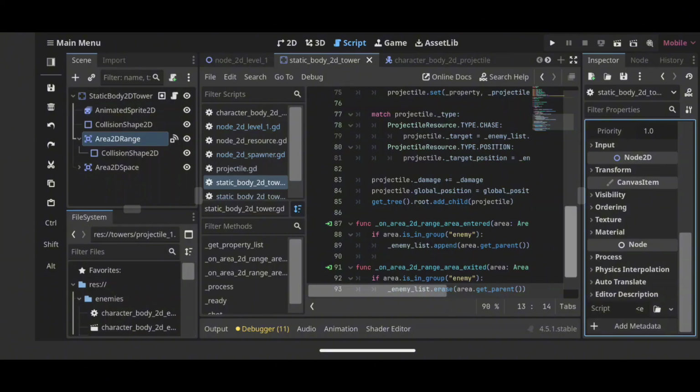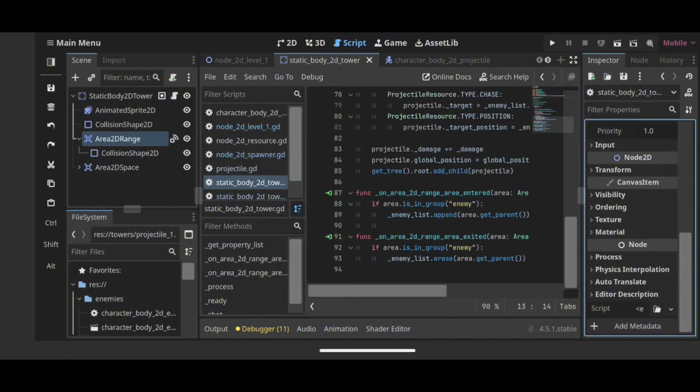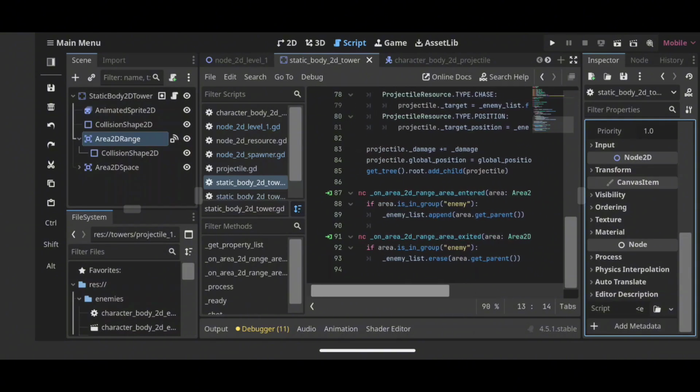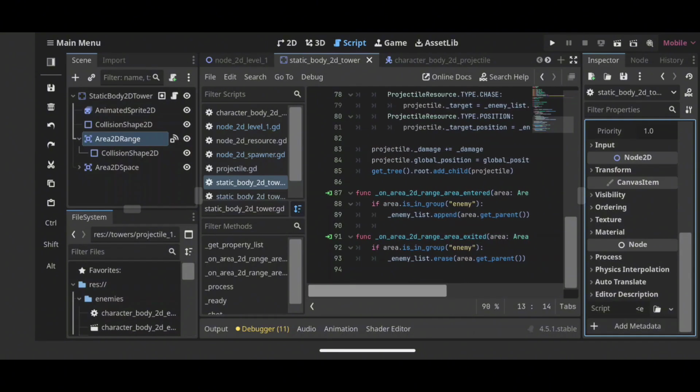All right. And in our area range, I check if the area is in the group of enemy. If it is, I add it to the enemy list. And when it isn't, I check if that enemy is inside of the enemy list. If it is, I remove it.